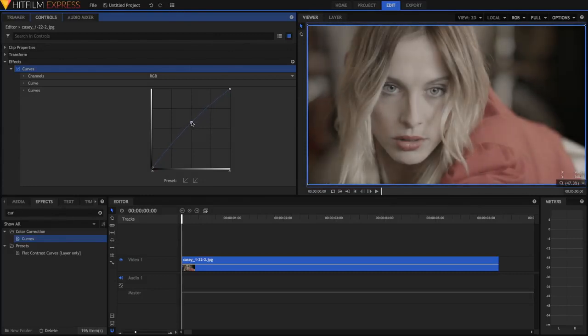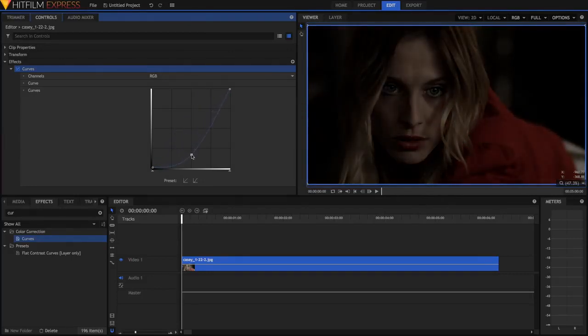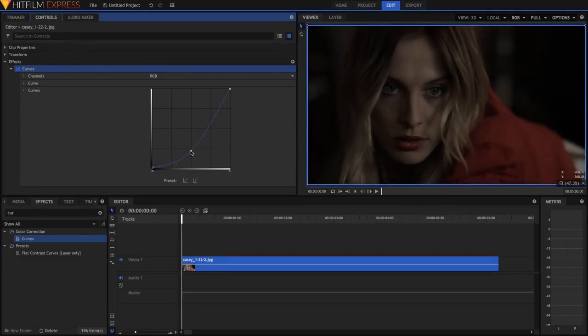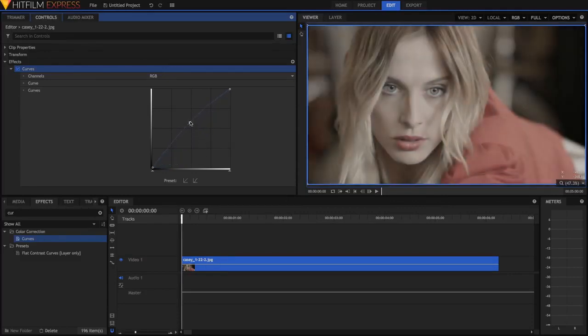So just to mess around with it first, just get the line and just drag it down using one point in the middle, and you'll notice everything becomes much darker. If you drag it up, then everything becomes much lighter.